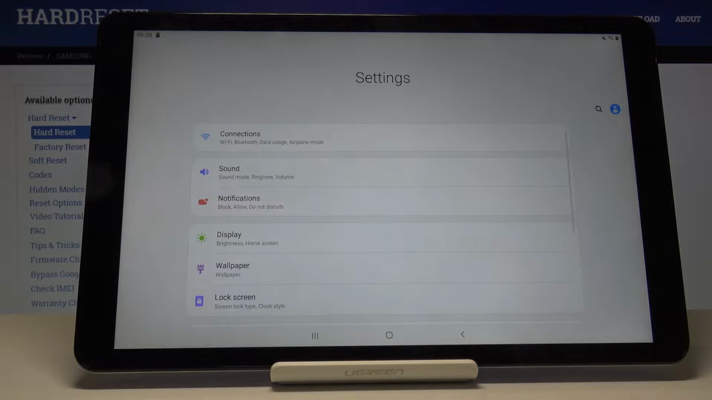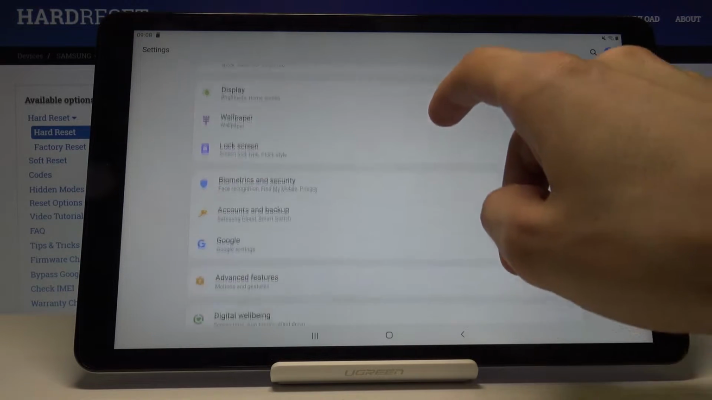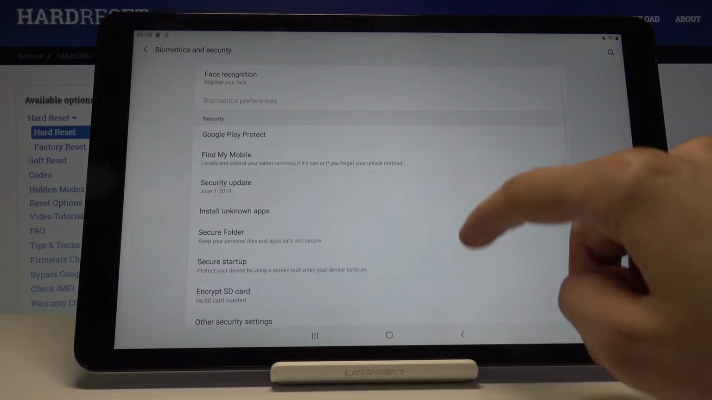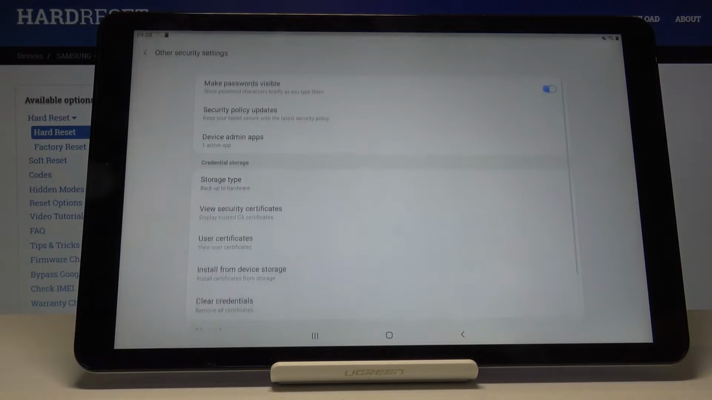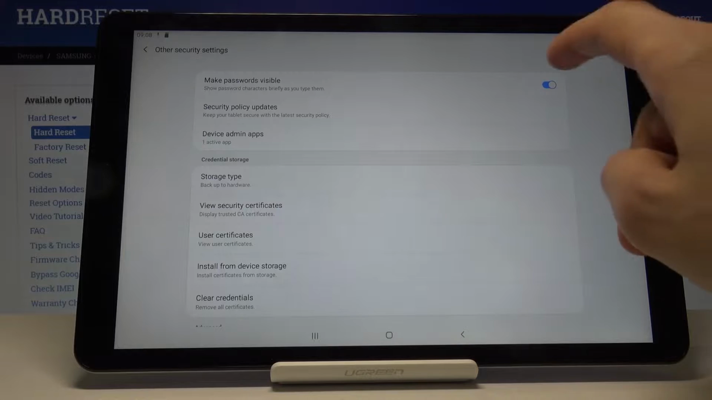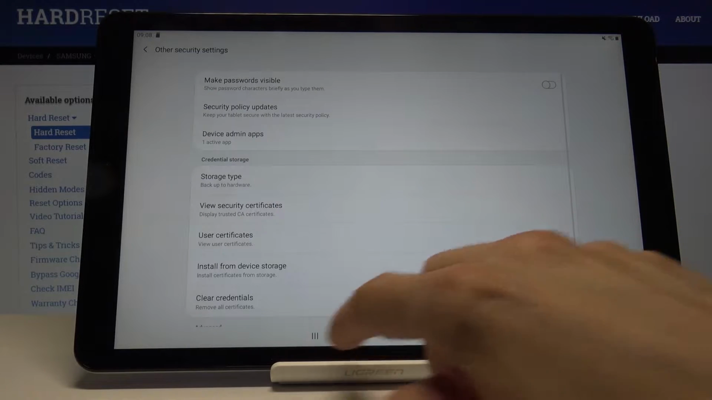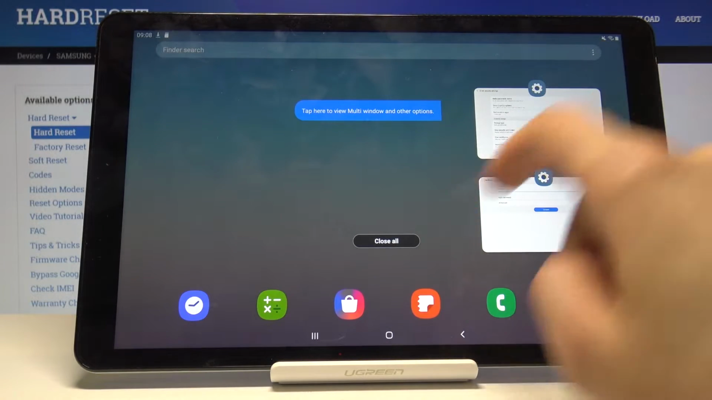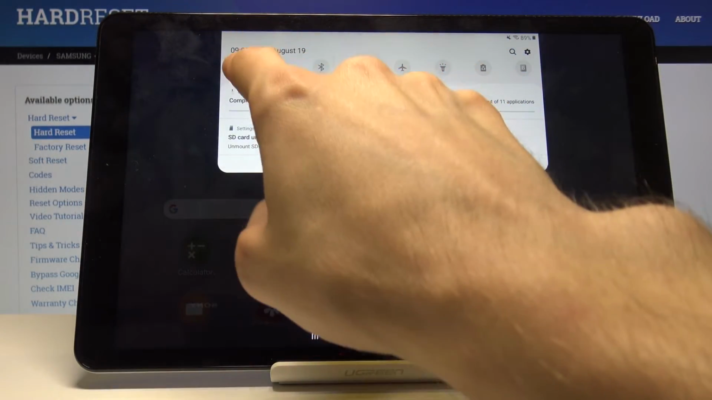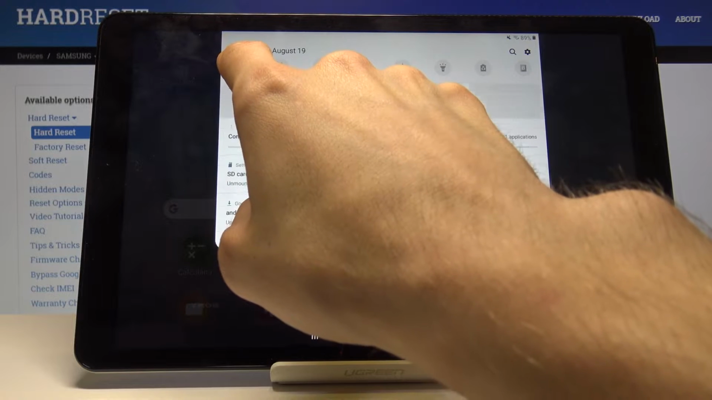So I'm going to go into settings, then biometrics and security, right here. Then other security settings, and you should see right here at the top, make password visible. Once you disable this, close it and actually close the Wi-Fi as well, so there's no problem.